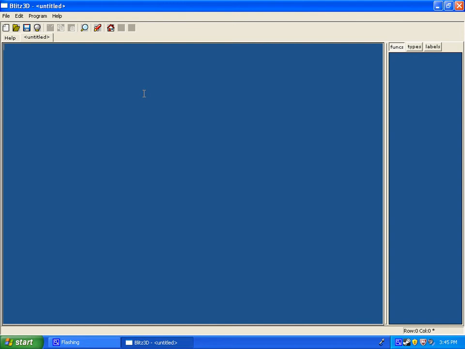So now we're going to go ahead and start learning some Blitz. In this Blitz programming tutorial, we're going to be learning about making a hello world program, because almost every programming language you learn is going to tell you to create a hello world program. So that's why we're going to do that. To start, we're going to go over the command print.